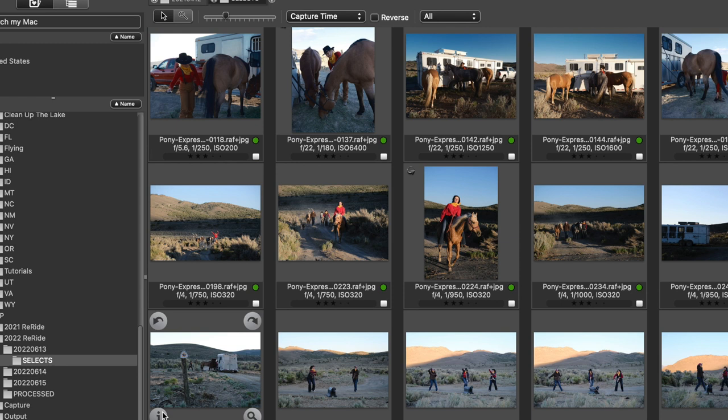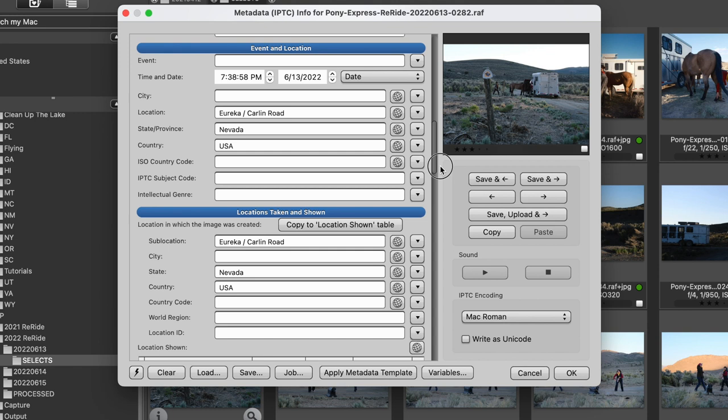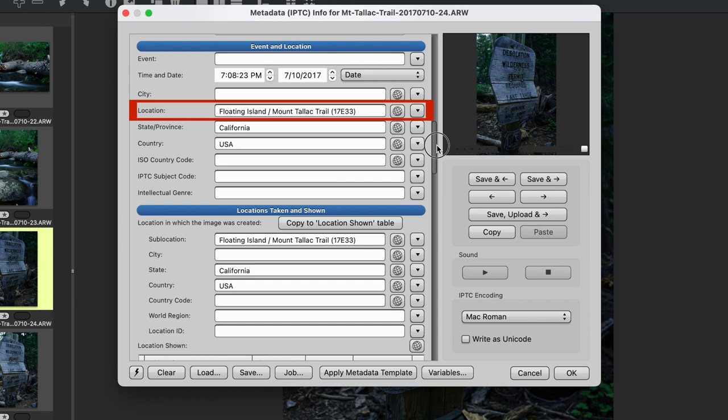It then adds that information to the IPTC metadata for that photo in the event and location and locations taken and shown sections of that metadata. It even knew which hiking trail I was on here during this hike using just the GPS coordinates that were tagged with that photo.